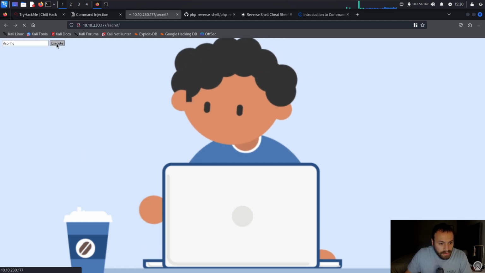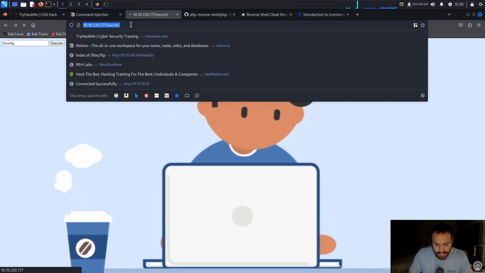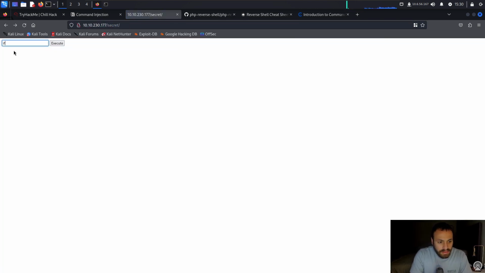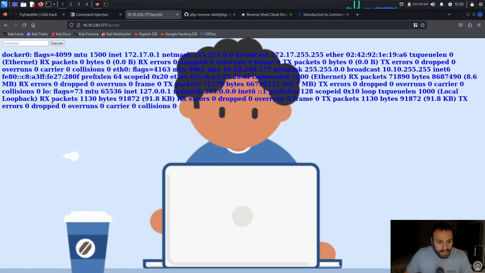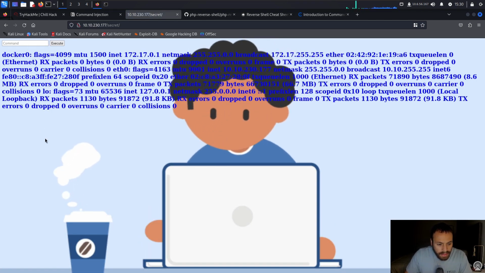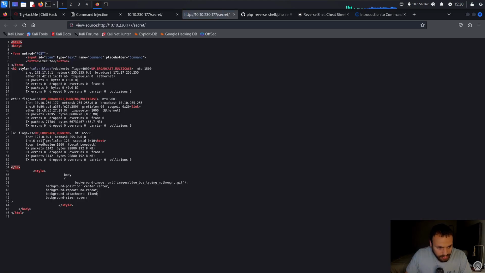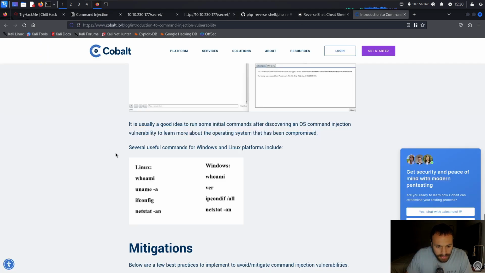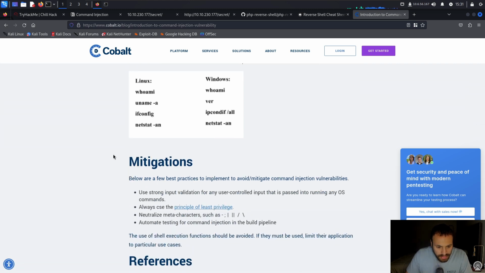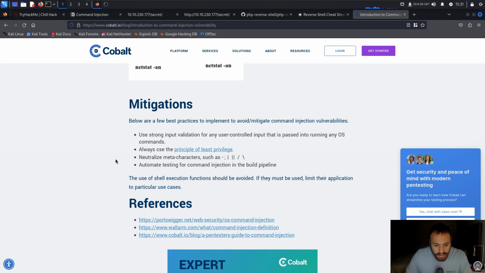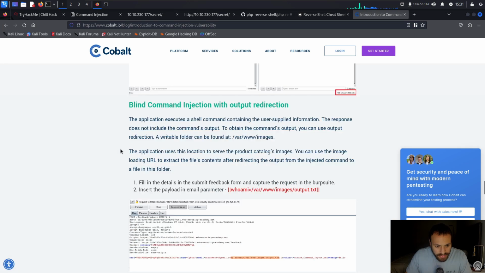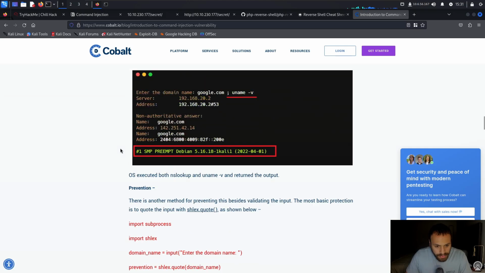Ifconfig. Why is this hanging? This is strange. Did I ifconfig? Okay, ifconfig. Wait, and I know that if you use the source page, this makes it easier to read. So this is the machine. So I think that one, when I was talking about pinging, below are a few best practices to implement to avoid or mitigate command injection vulnerabilities. Use strong input validation. Okay, sorry, that's at the bottom of this. So let me go back to when it was talking about pinging.